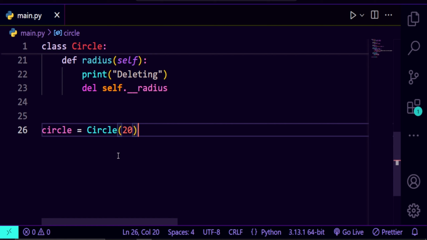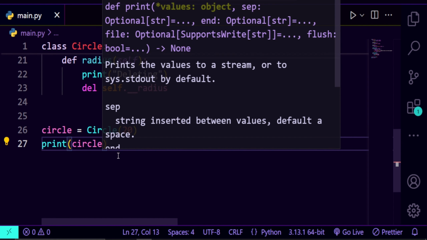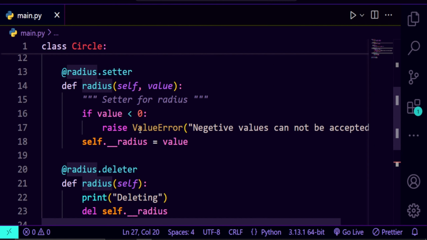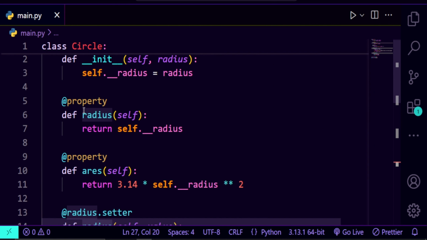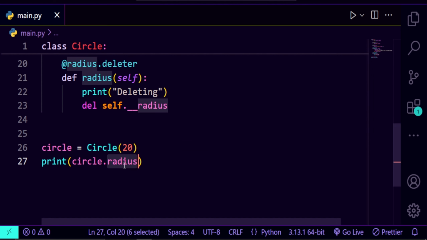Now try to see, print the circle.radius. What will it give you? It will give me 20. Now what have I defined? I have defined a function, but I'm getting it as a property. How cool is that, right? Now I can assign the value.